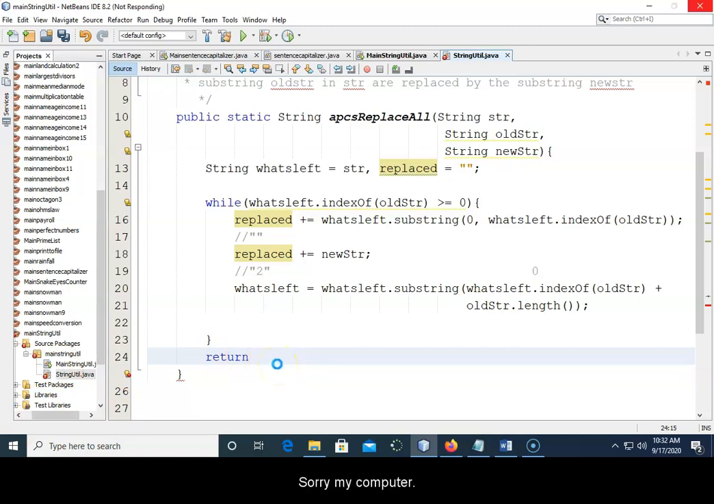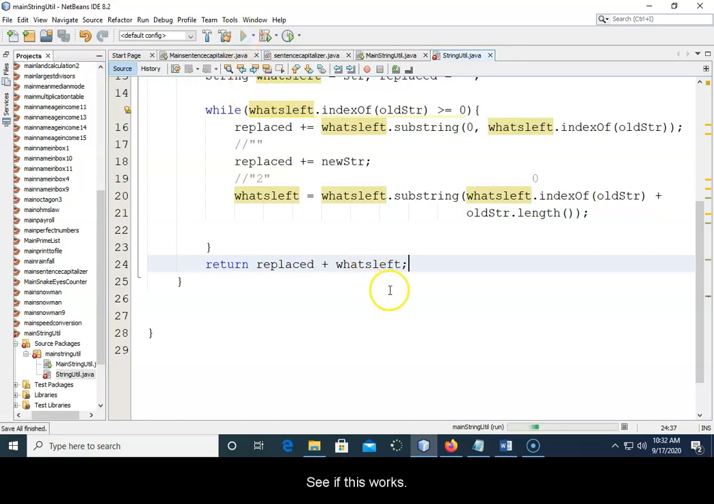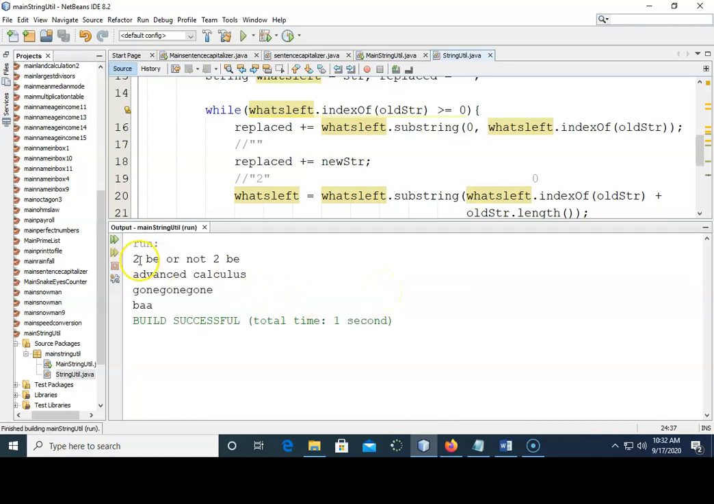Sorry, my computer just kind of shut down. There we go. Okay, so plus what's left. Okay, so let's see if this works. To be or not to be, advanced calculus, gone, bah. All right, cool. So it does work.